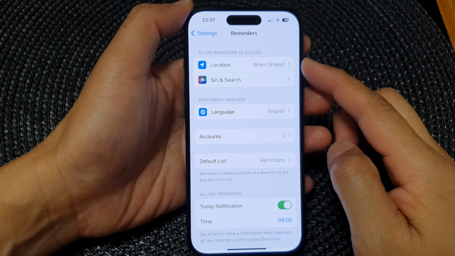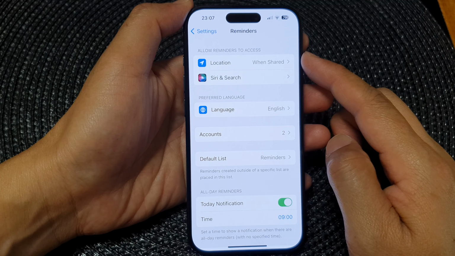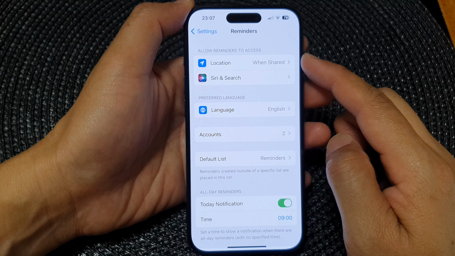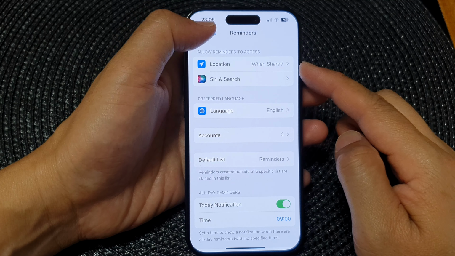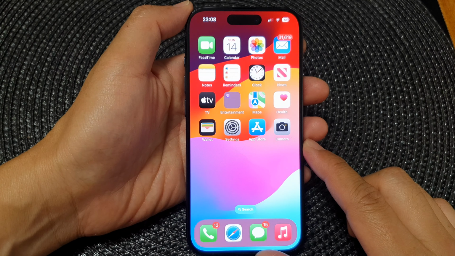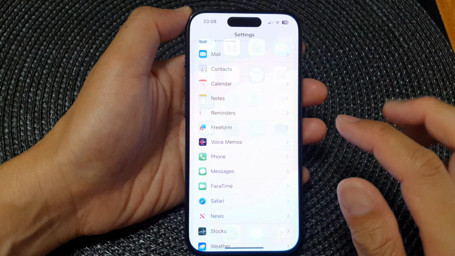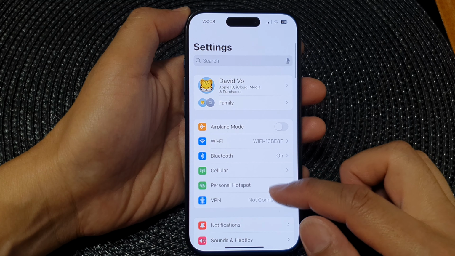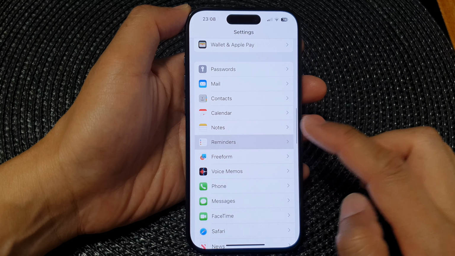Hey guys, in this video we're going to take a look at how you can allow or block reminders to access location on the iPhone 15 series. First, let's go back to the home screen by swiping up at the bottom of the screen. And from the home screen, tap on Settings. Next, in the Settings page, we scroll down and then tap on Reminders.